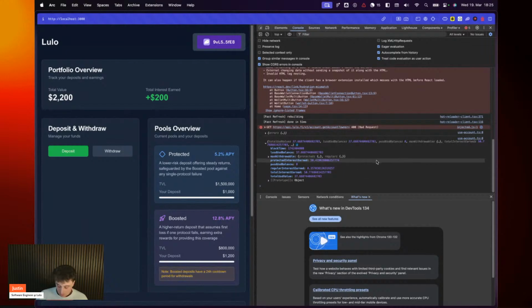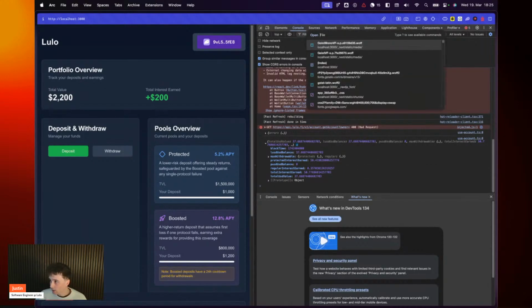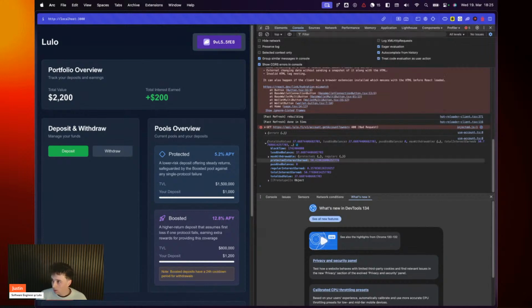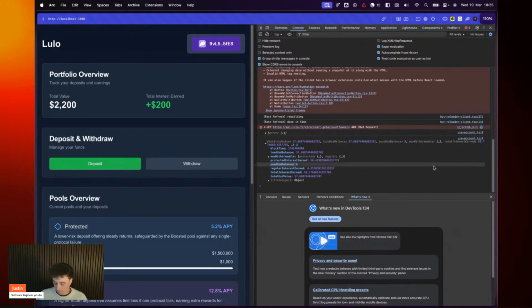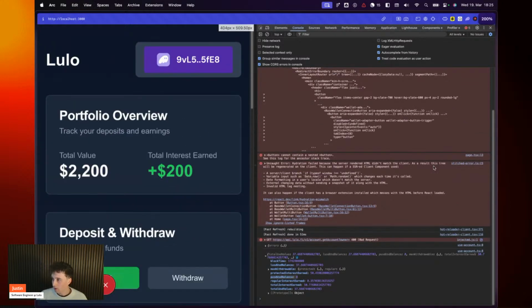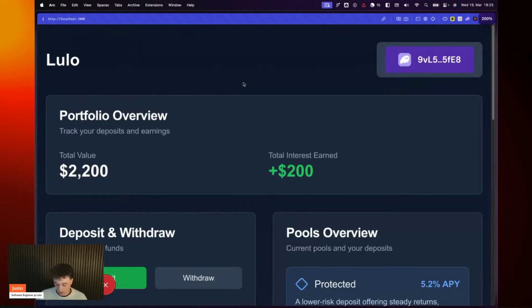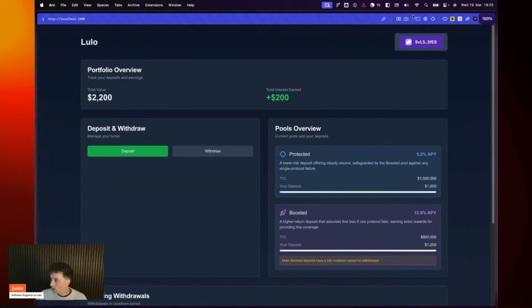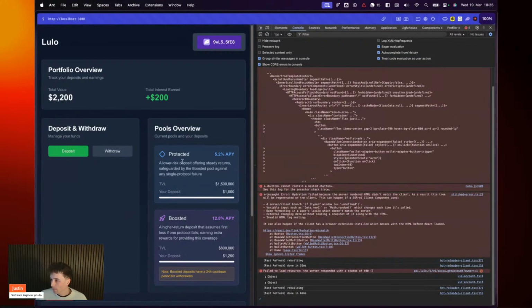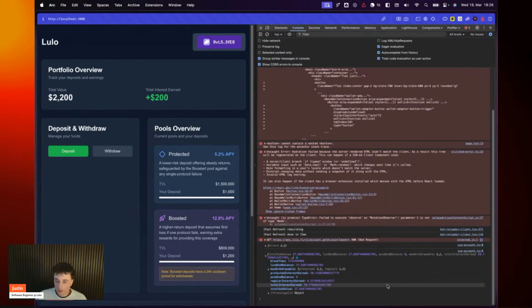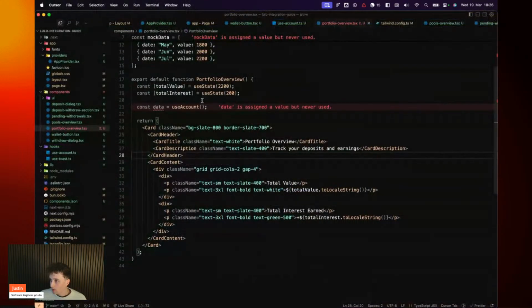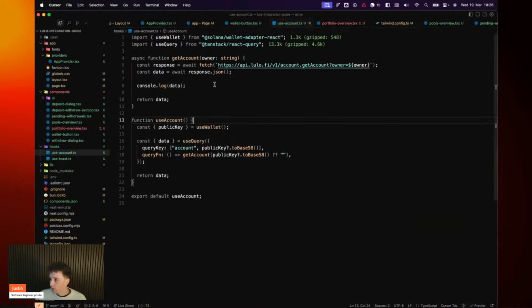Let me increase the font size again. Sorry about that. Okay, let's reload once again. Sorry. Yeah, but here you can see the data roughly. Let me copy that over to here really quick.